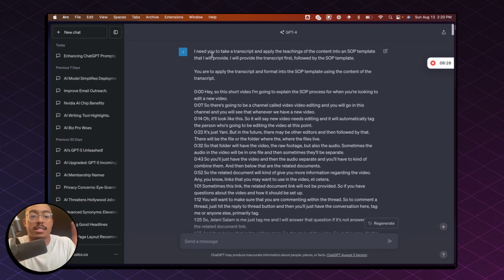And what I did was kind of similar to the landing page example. I said, I need you to take this transcript and apply the teachings of the content into an SOP template. And then I said, I will provide the template. I will provide the transcript first, followed by the SOP template. So I'm really going into detail on exactly the steps that I want them to take. So here it is. You are to apply the transcript and format into the SOP template using the content of the transcript. So here I go.